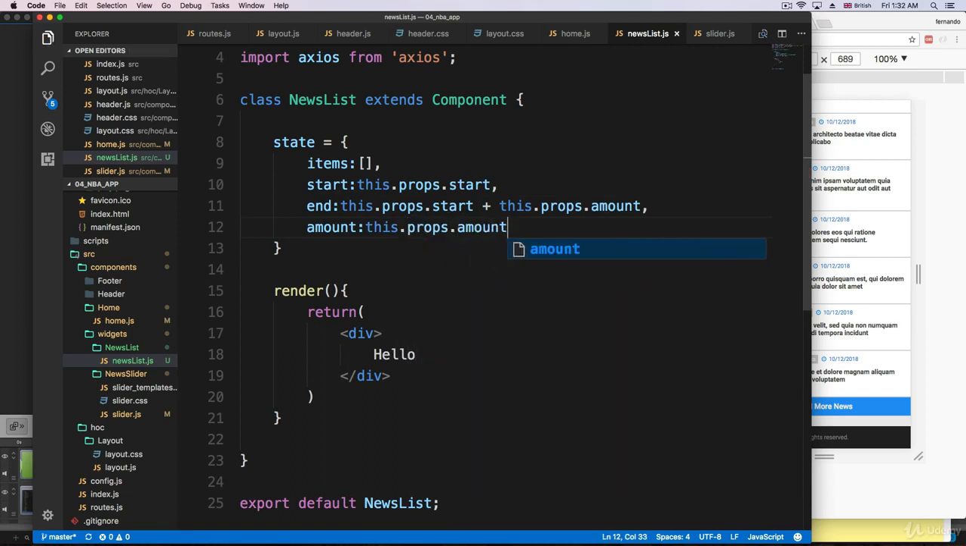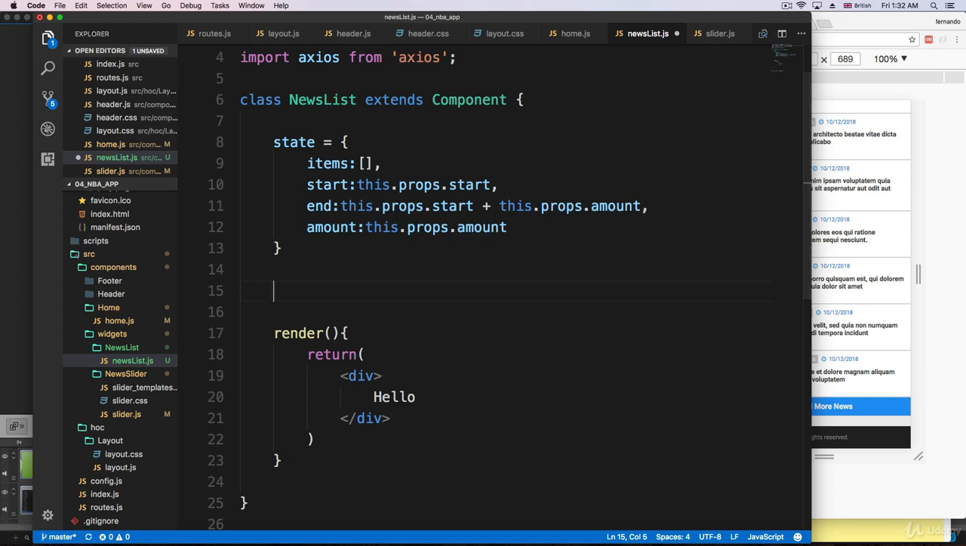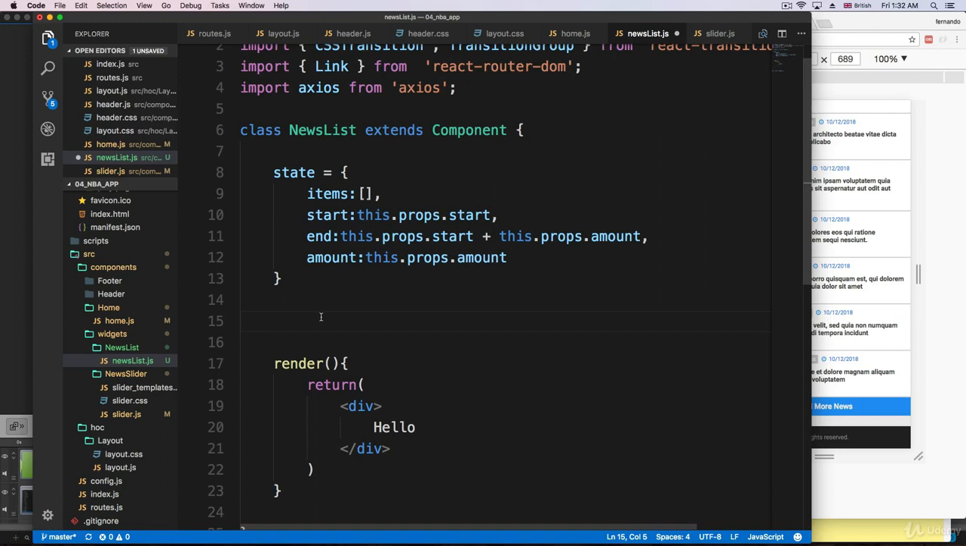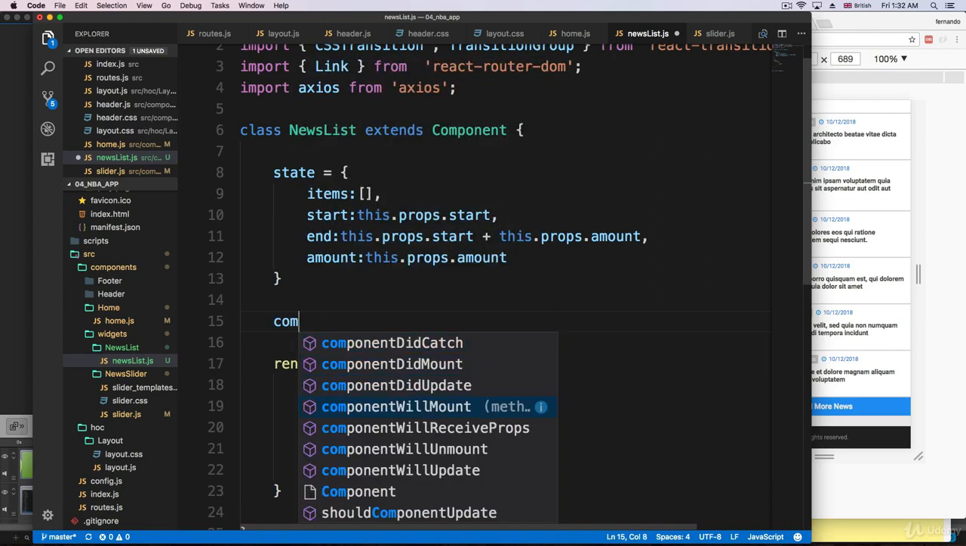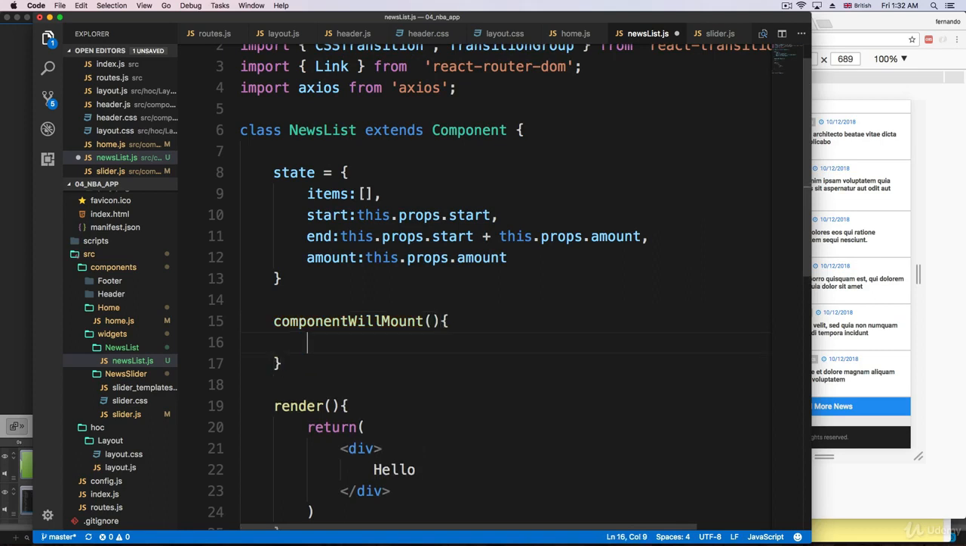This.props.amount. Good. So now, what we need to do, we kind of need to create the network request just to check that we are getting everything correctly. So what I want to do it on the componentWillMount. We're going to change it in a little bit. So I'm going to say componentWillMount, open and close, and we're going to make this network request. If you remember, we were using Axios. So we're going to say Axios.get, open and close, and then we're going to pass the URL.